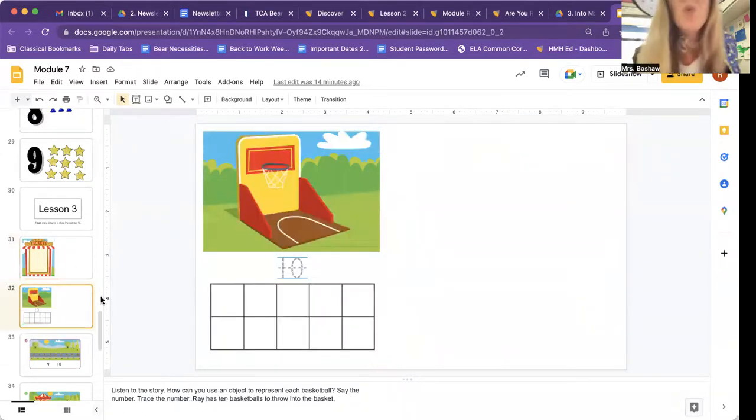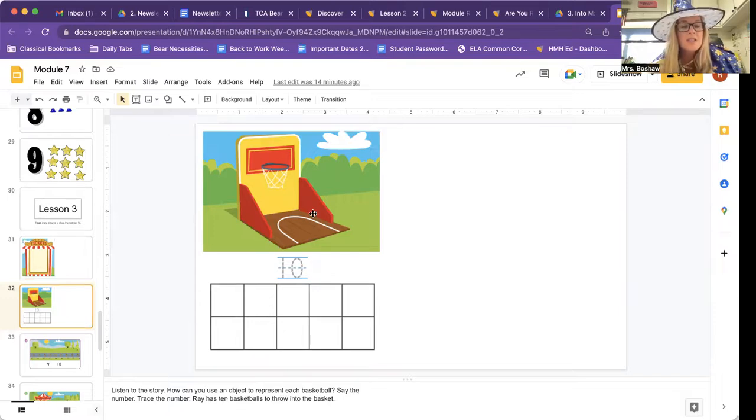All right. Nice job. Oh, do you remember what this is called? It's called a 10 frame. And now we're doing the number 10. I wonder what that means for our 10 frame. So let's listen to the story. How can you use an object to represent each basketball? Say the number. Trace the number.